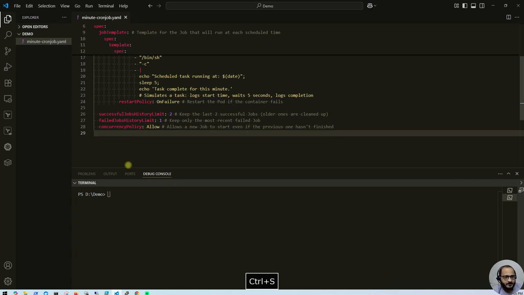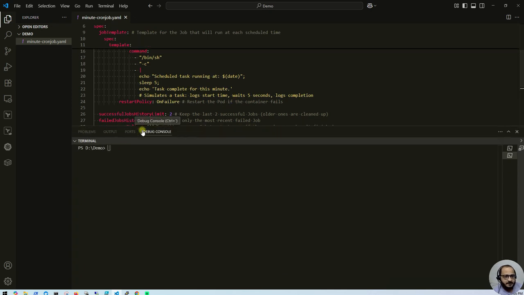Let me save it. Okay. So now let me apply this file, kubectl apply -f and the file name, which is minute-cronjob.yaml. Now let's verify the job, kubectl get jobs.